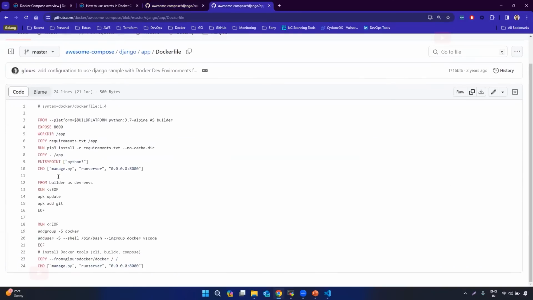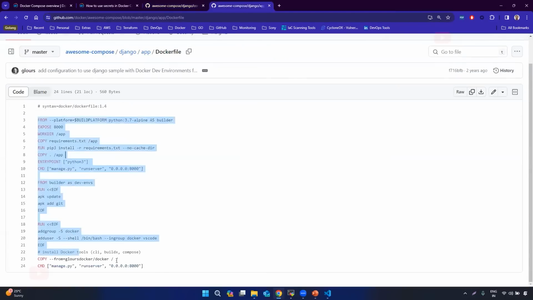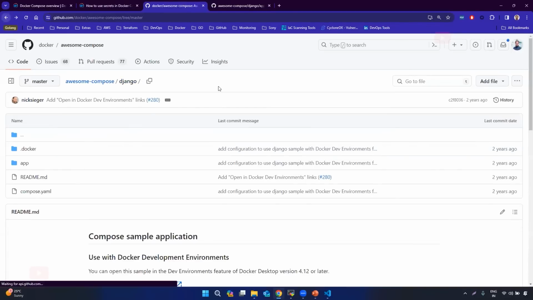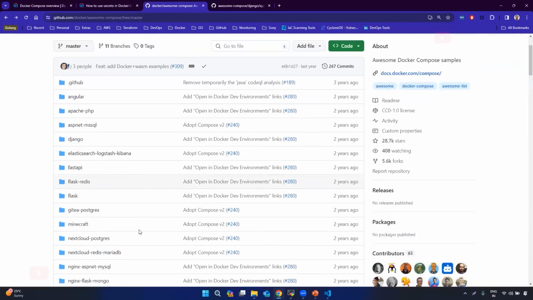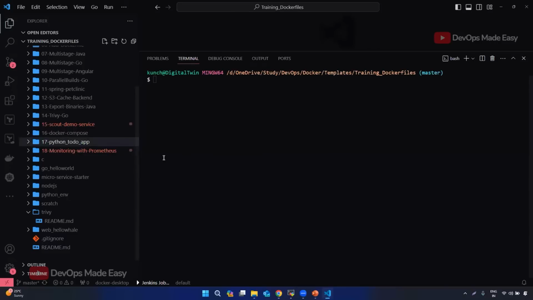Somewhere they mention the name of the stage. See here, the name of the stage is builder, which means they're asking you to build only up to this stage, only the first part. If you don't mention this target, the entire Dockerfile will be built. Depending upon the requirement, if you see a couple of examples, you will understand the overall syntax. So that is about compose.